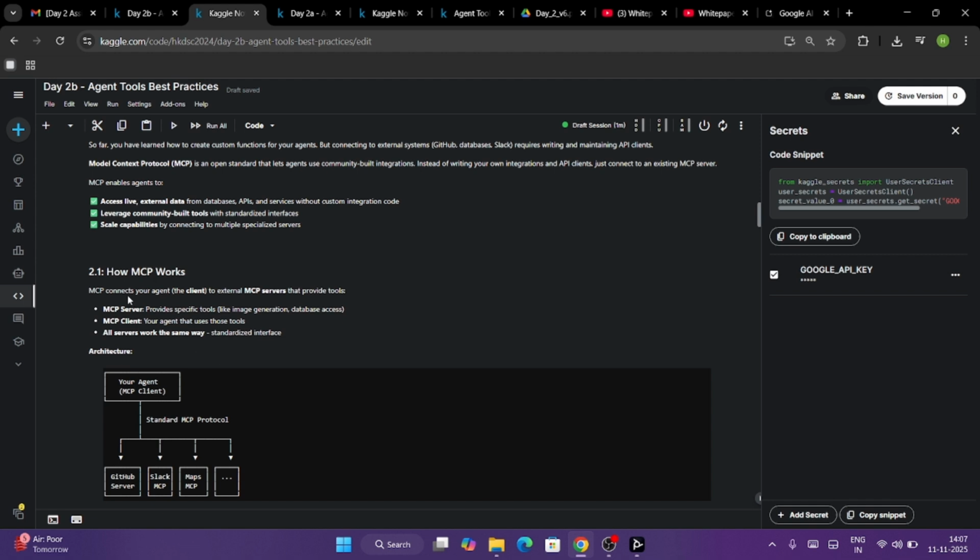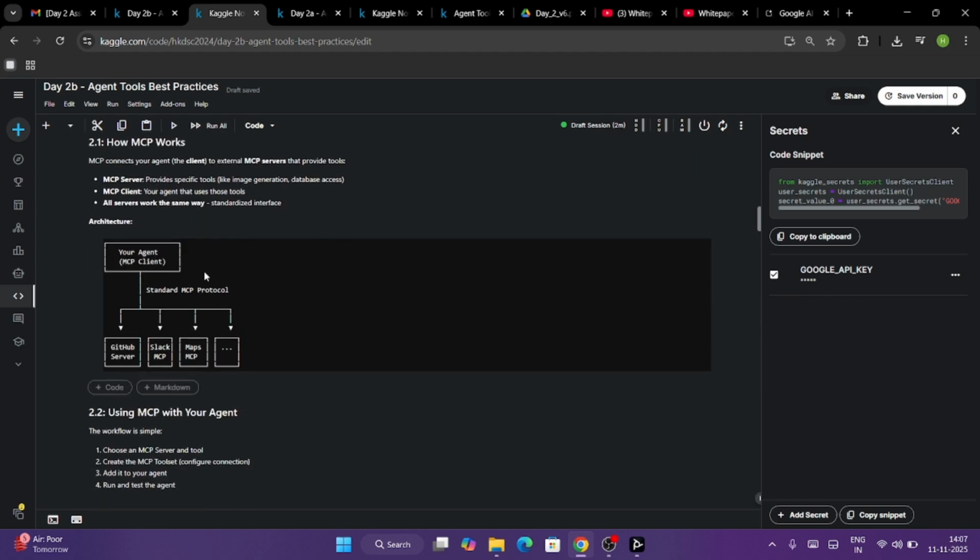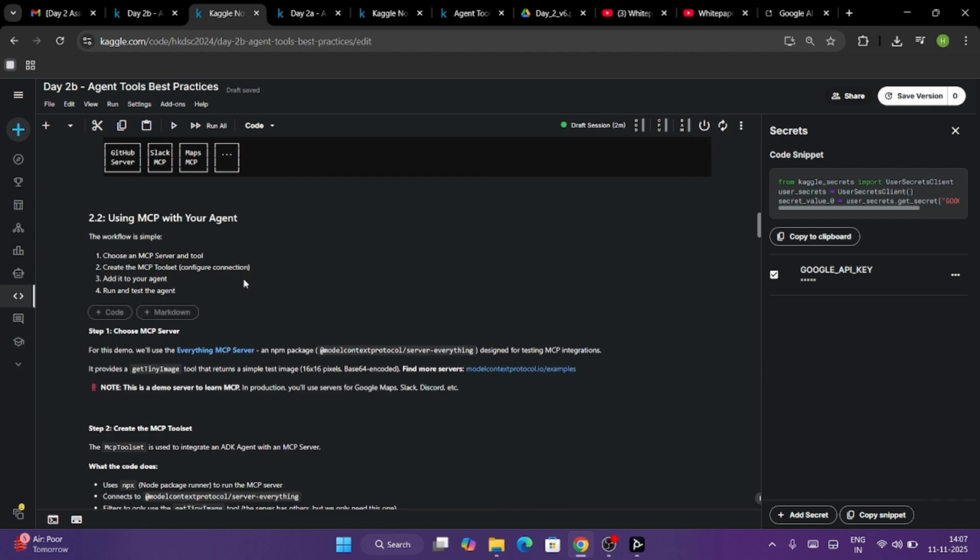So how does MCP work? MCP connects your agent, the client, to external MCP servers that provide services, and all servers work the same way. All right, so this is the diagram: your agent, the MCP client, and then the GitHub server, Slack, Maps. So how can you use it? First of all, you choose an MCP server, then create an MCP tool, then add it to your agent, then run and test the agent.